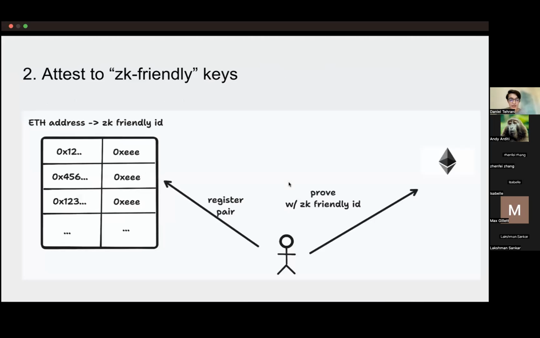And the second paradigm, attesting to ZK-friendly keys from non-ZK-friendly keys, is to basically have a mapping in a smart contract between a non-ZK-friendly key like ECDSA keys and a ZK-friendly key. Users generate their ZK-friendly key and attest to that key using their non-ZK-friendly key, and then just prove with the ZK-friendly key. This is the second paradigm.